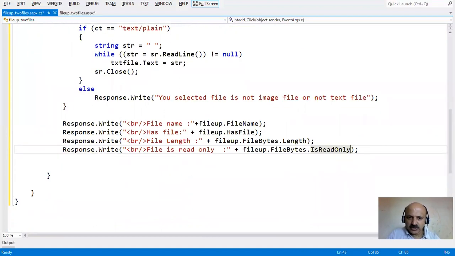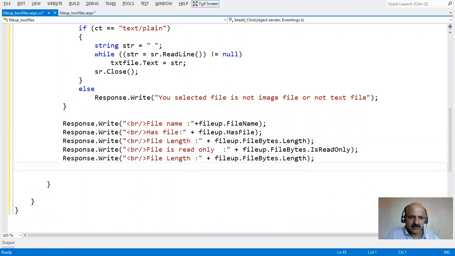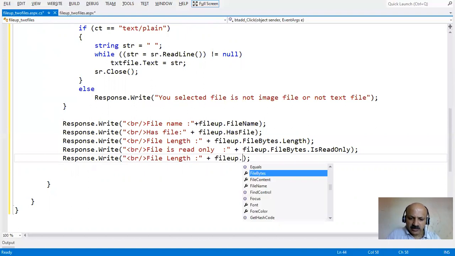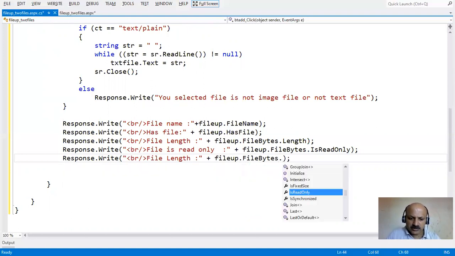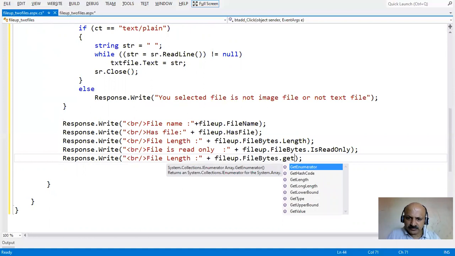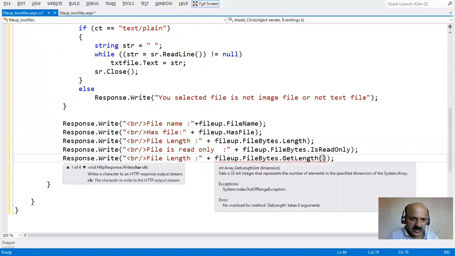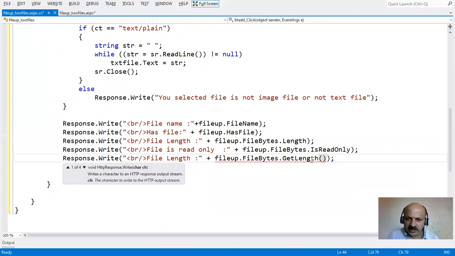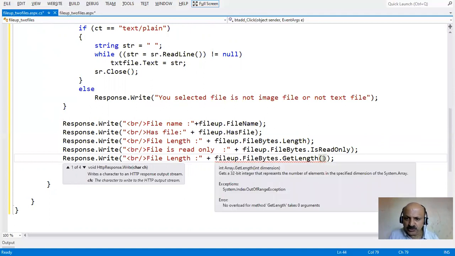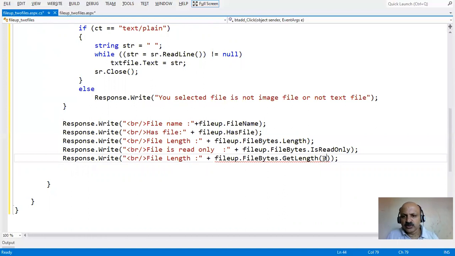Now we can use one method. I just copy this line, the length is returned by this. So here we can use FileBytes.GetLength, that is the method, and we pass here. You can see the GetLength method syntax. In that syntax, we pass the dimension, so we pass 0, and the whole length is displayed.